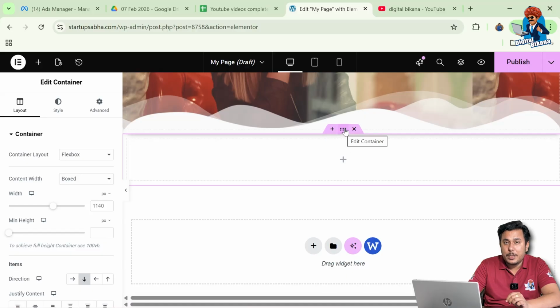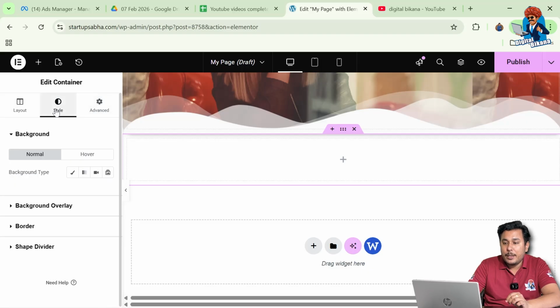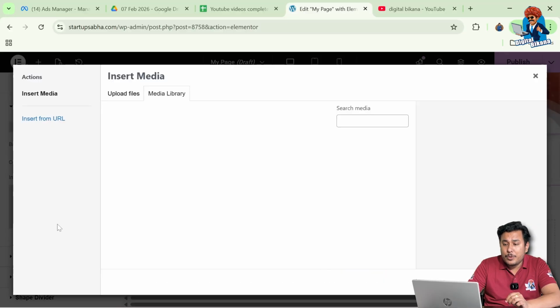To edit this container you can simply click on the edit container option just above the container. So we are going to click on these six dots, right? And in the left side toolbar, in the container settings, we have three kinds of settings. The first one is layout, the second one is style, and the third one is advanced. We are going to select the style, and in the style we can simply select the background type as classic, and choose image.